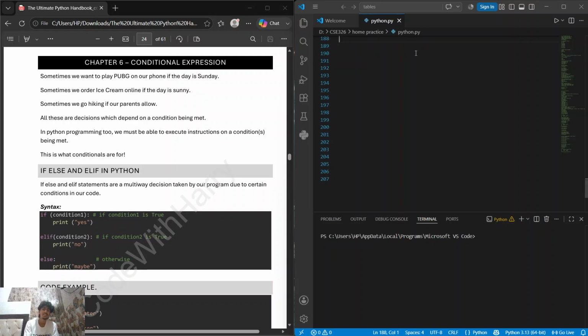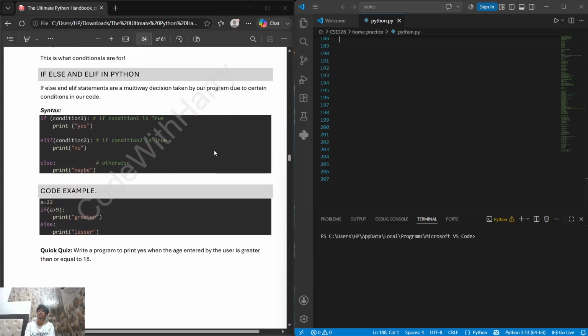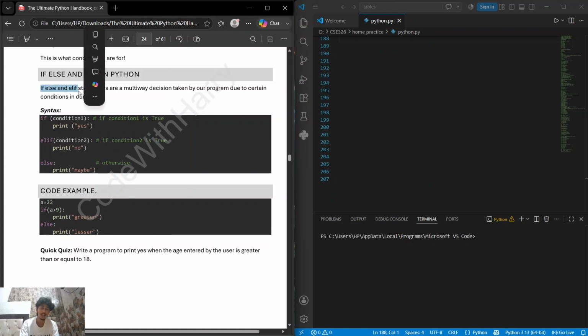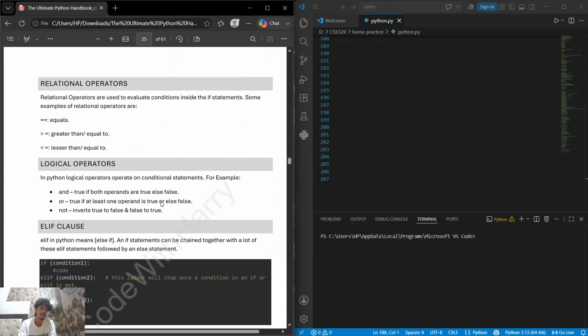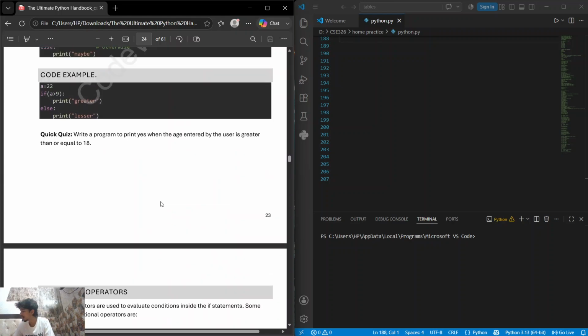So in Python, how can we tell or execute the conditions? We use if, else and elif statements. If, else and elif statements are multiple decisions taken by a program due to certain conditions in our code. If condition, we will print yes. Elif condition, print no. Else, print maybe. These are just examples. I will tell you some of the examples that you may like.